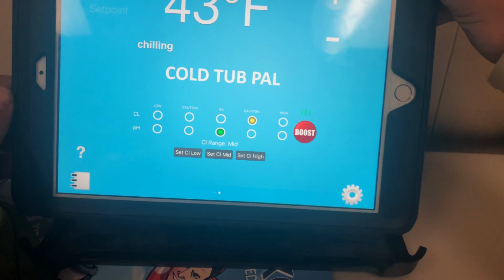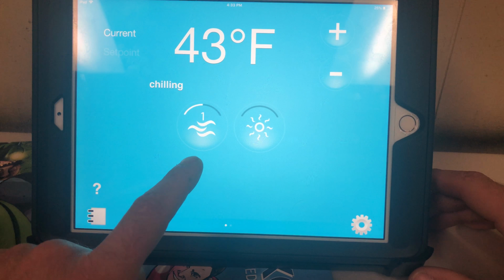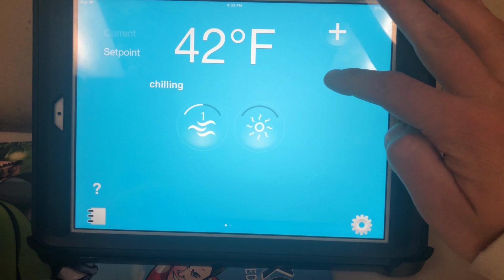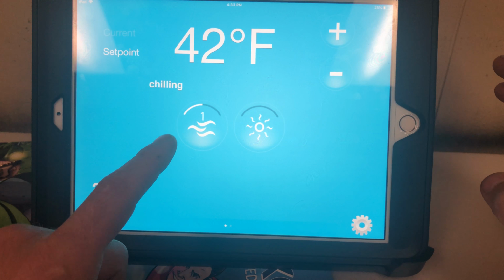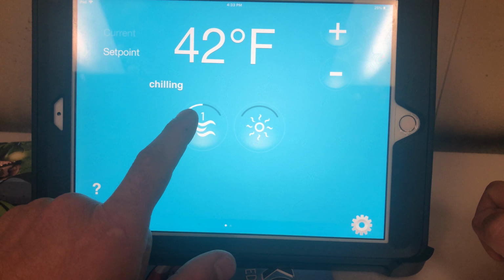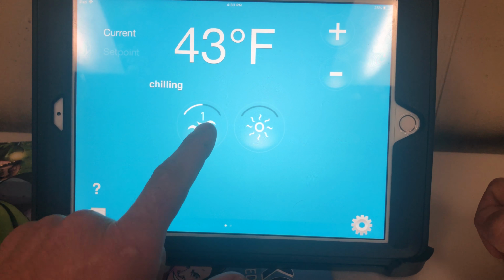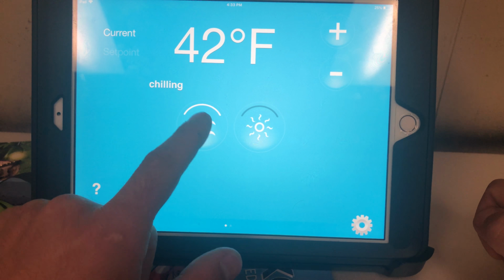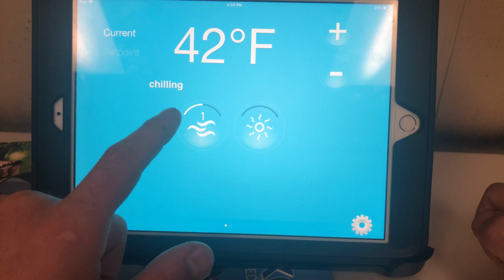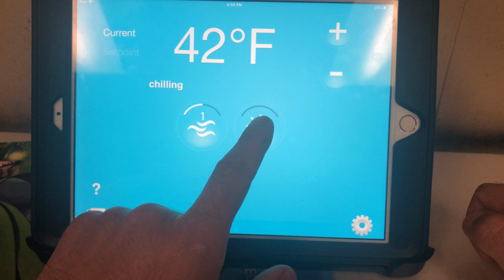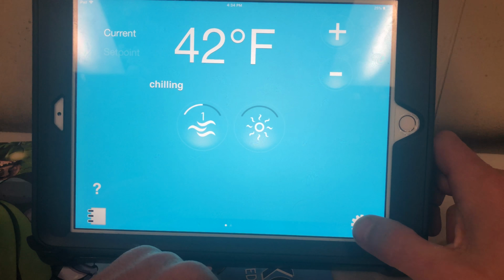Okay, now we're in, and you can control your temperature up and down with these buttons. Your pump right here, it's on low speed. This little white line signals that it's on low speed. You can tap it once, goes on high speed. Tap it again, it'll shut off, but as of right now, it's running a filter cycle, so it's gonna stay on low speed. Here is your light button, turns your light on and off.